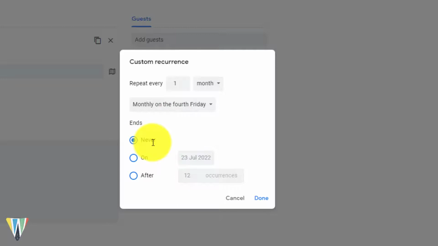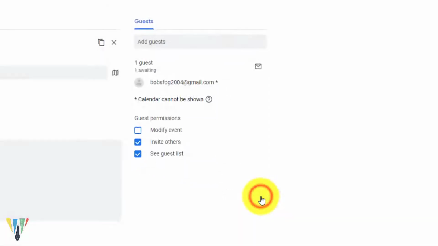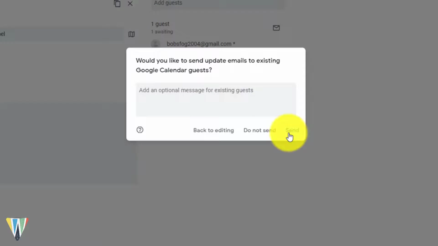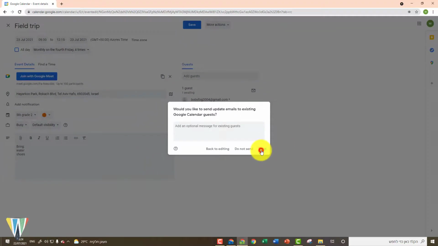Now we can mark whether this event is going to reoccur forever, ends never, or if it ends at a specific date, or if it ends after it occurs a number of times. We went on a series of 4 trips. Thus I will mark After and then choose, for example, the number 4 times. To finish, I'll click on Done. And then click on Save at the top part. Since I've invited people to this event, I'll click on Send to send them an invitation to their email address.